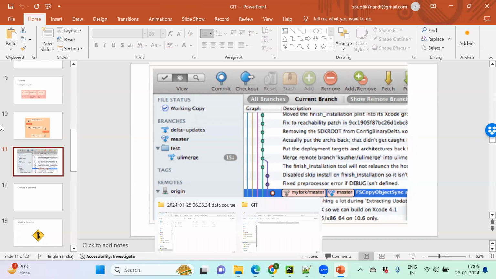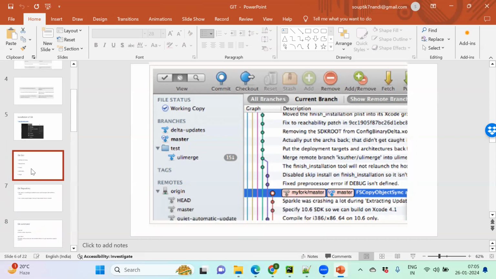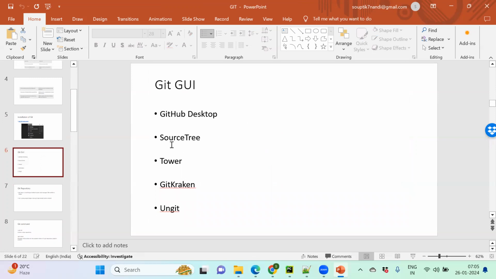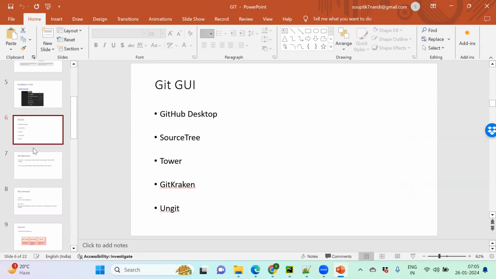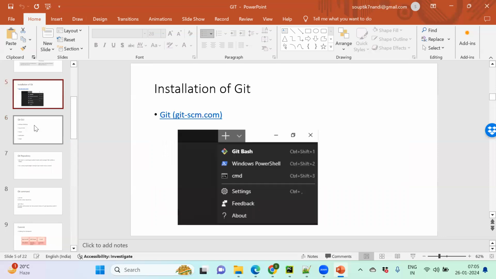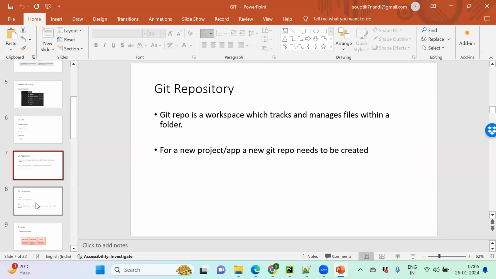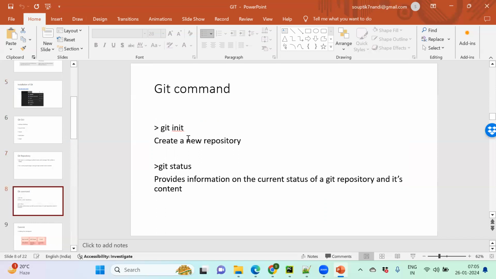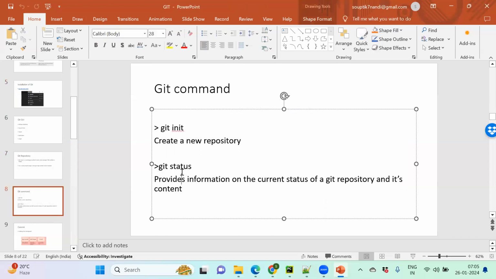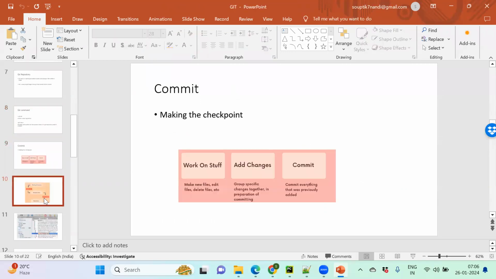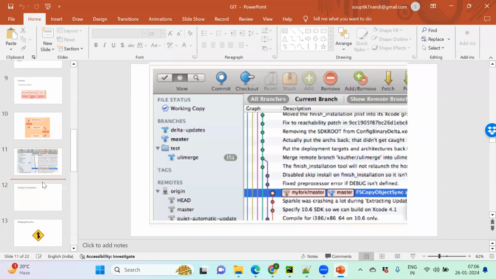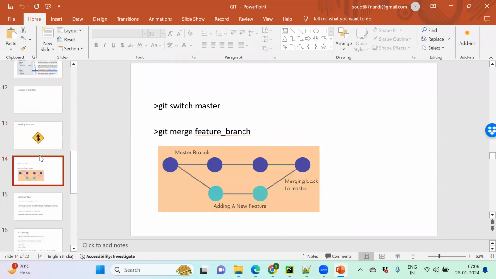What are the different GUIs available? You can see GitHub Desktop, Source Tree, Tower. Those are important Git GUIs that are available. If you install it, you can create a Git repository with the command git init. I'm not going to explain this as of now because for this project it's not required. You can directly go to GitHub. Merging of branches is also not required as of now.